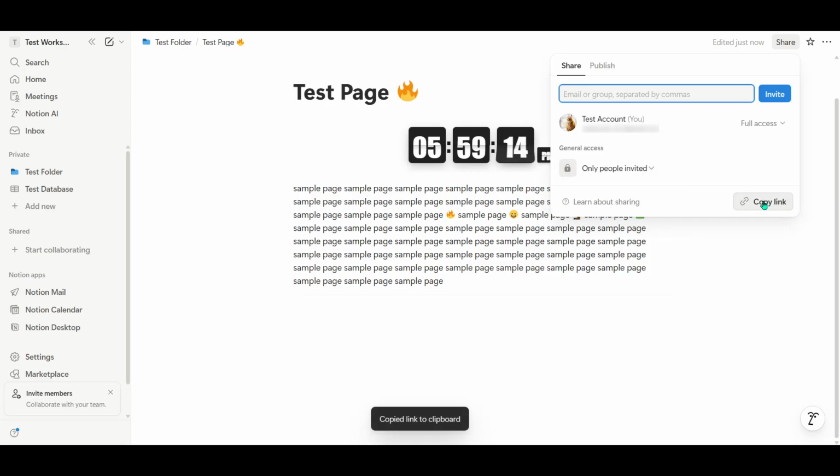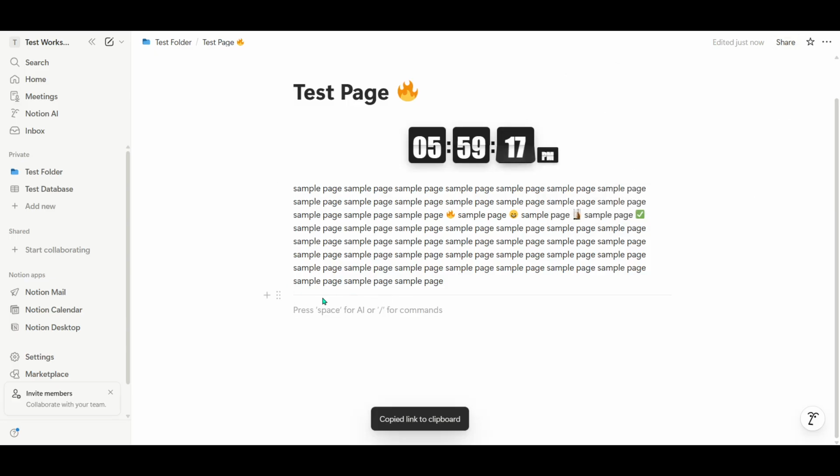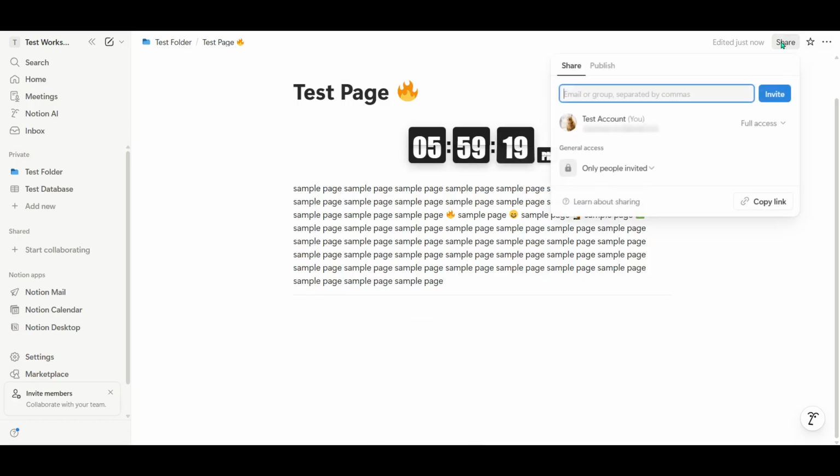This is the link you'll send to the people you want to collaborate with. Share it through your usual channel, email, chat, or your team's messaging app. It helps to include a short note when you share the link so people know what the page is for and what kind of input you're looking for. That little bit of context saves everyone time and ensures they jump in with the right expectations.